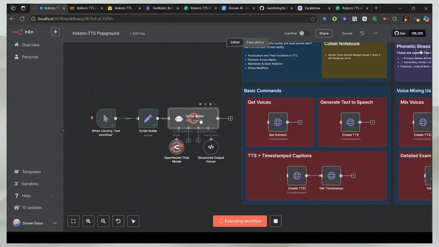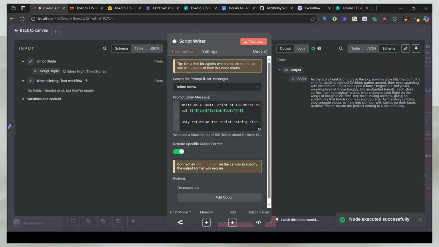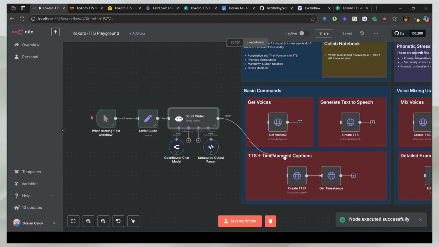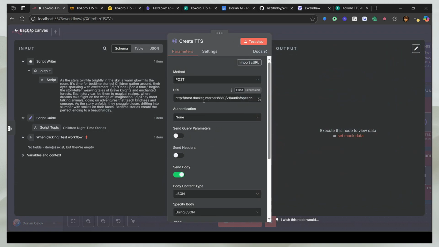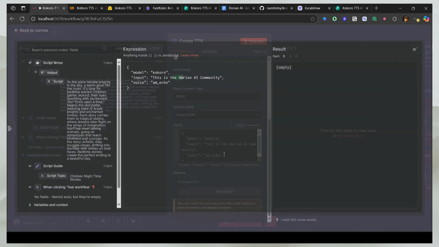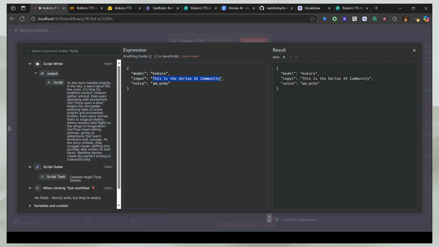And this time it's going to give me only the script in the output. As you can see, I only have the script. And now I can feed it into this node and customize this. And I'll remove this from here and add the script here.